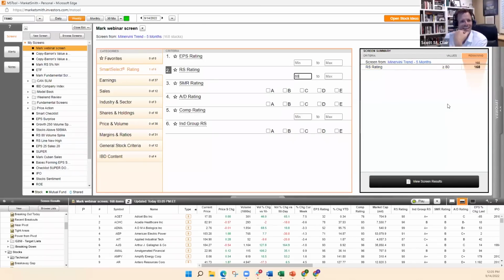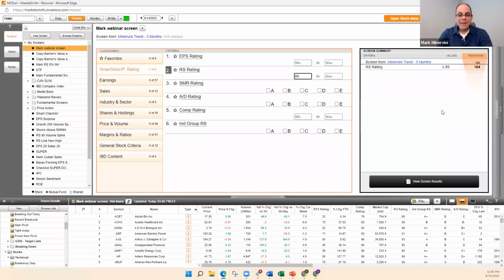Wow, there you go. And that's because the market's in a downtrend, so any stock that's in an uptrend is automatically picking up RS. Now if you bring it up to 89, you're probably going to narrow it down a bit. Probably cut it in half. Let's see what happens. Yeah, you're definitely going to narrow it down. Wow, 164. Imagine that. Amazing. This list is strong as an ox.